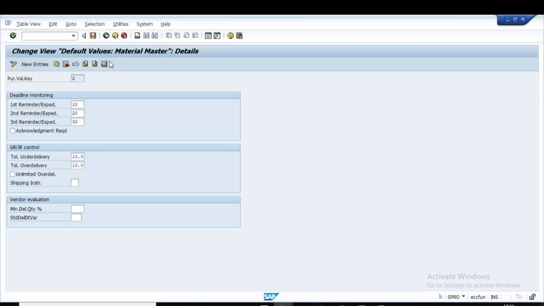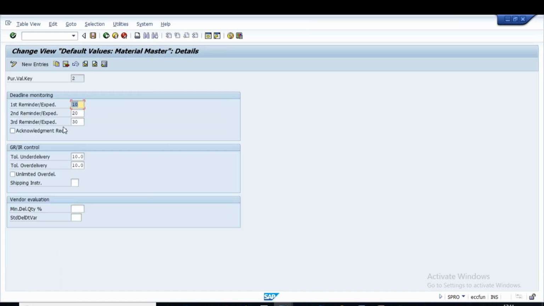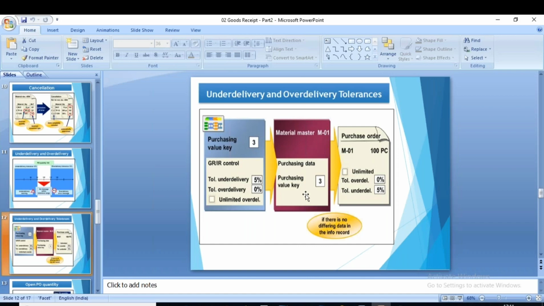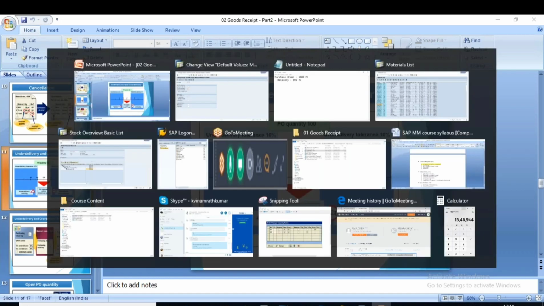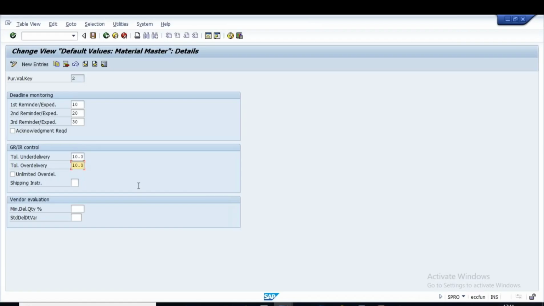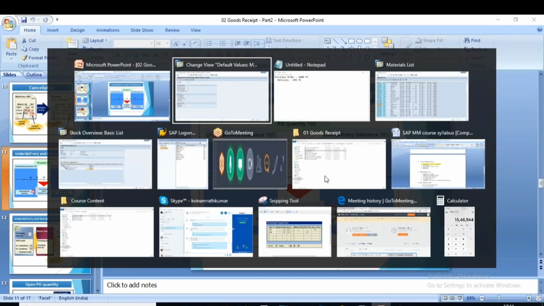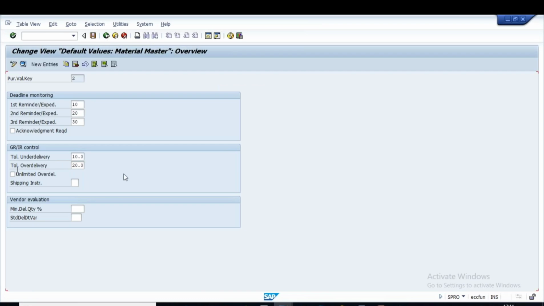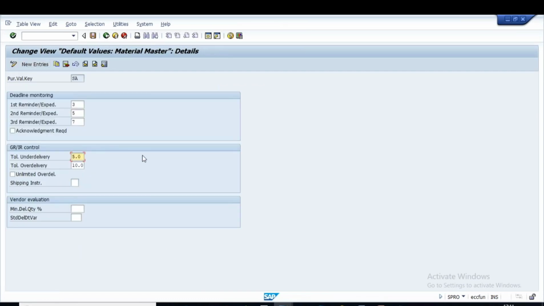Now go back, we have one more called SCA. Let us see what is set up. Now we will use this one. Same scenario we will execute. Under delivery tolerance we will maintain as 10%, it is already there. Over delivery tolerance I will maintain as 20%, or both 10%. Both of them already 10%, right? Sorry, it is 5%.